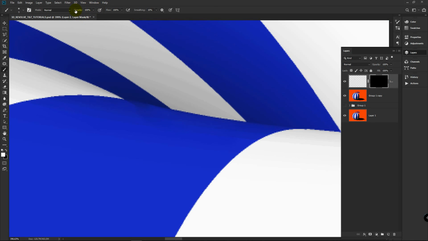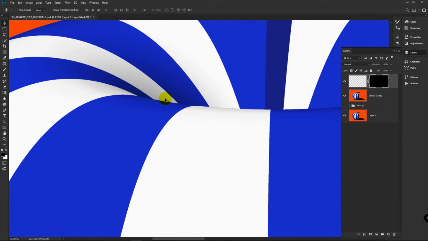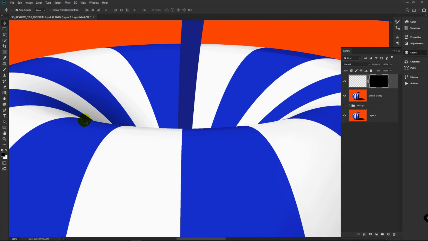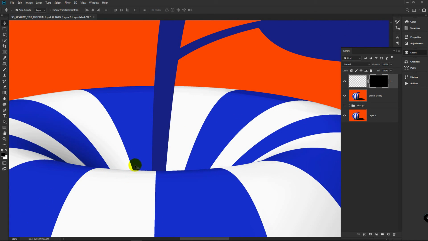Don't forget to change the opacity of your brush to 100%. Now we have some great results here, and don't be too precise, because if you zoom out to 100%, you won't see any errors because they will be too far away. So just remember about the 100% view.